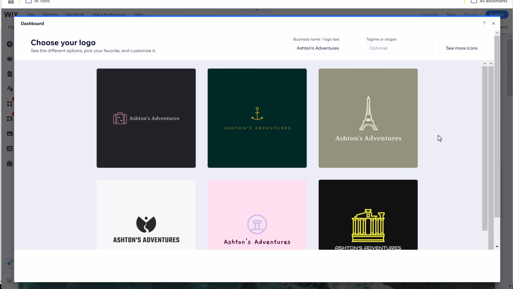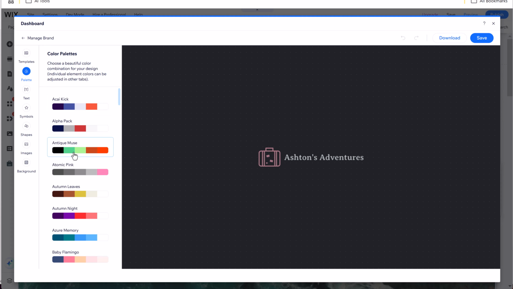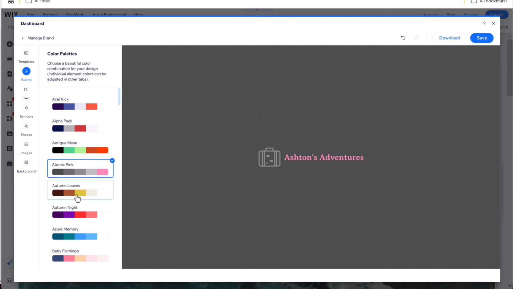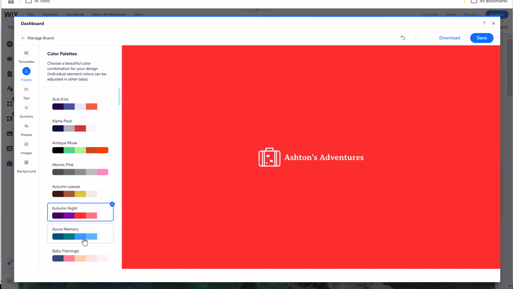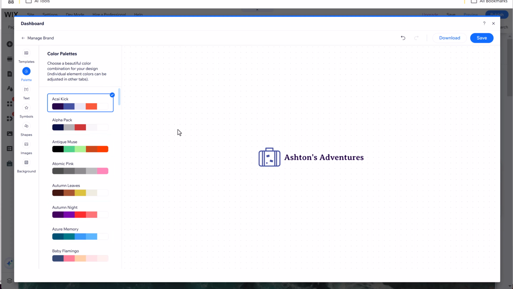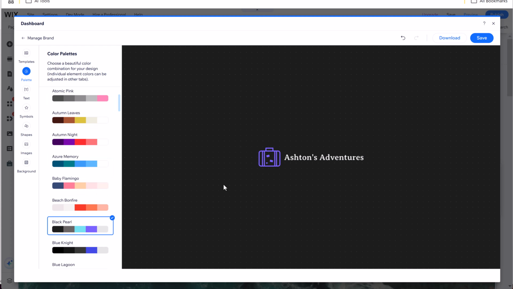Now I have a number of suggestions I can go with here. I'm going to keep it simple and just pick this first one here and click customize. You'll see you'll even get some more options to change it. We have a bunch of different palettes. As I click on different ones, it gives you an idea of how quickly you can change the themes in any of these. So I'm going to go ahead and pick one. I'm going to choose Black Pearl.